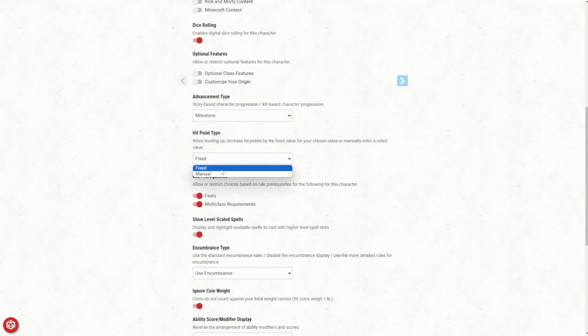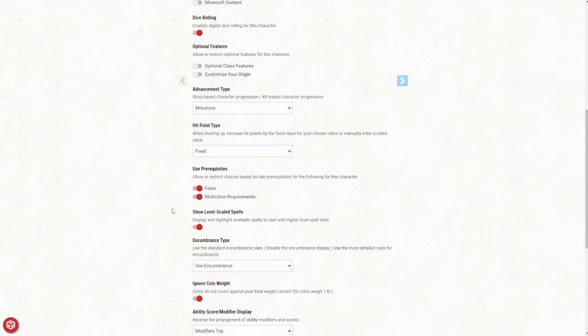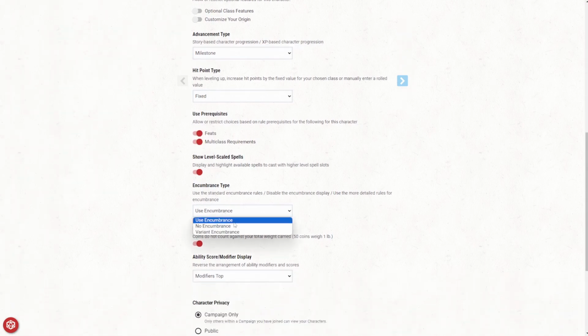Hit point type, just do fixed. It's easier, unless you want to do some really overpowered character and your DM allows it. Feats and multi-class requirements, I don't know what that does, but I was told to keep those normal. Alright, encumbrance. This is something else you want to ask your DM.